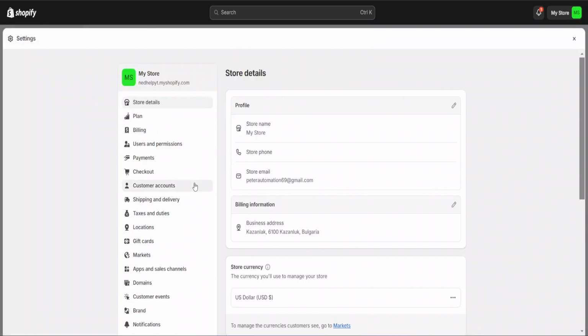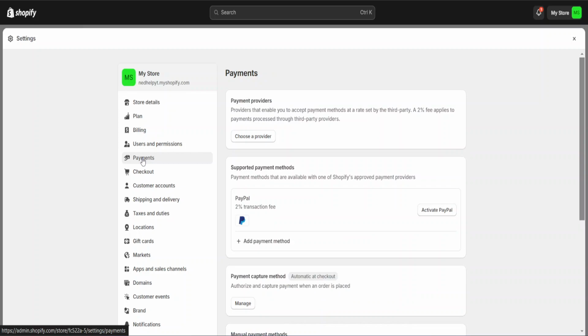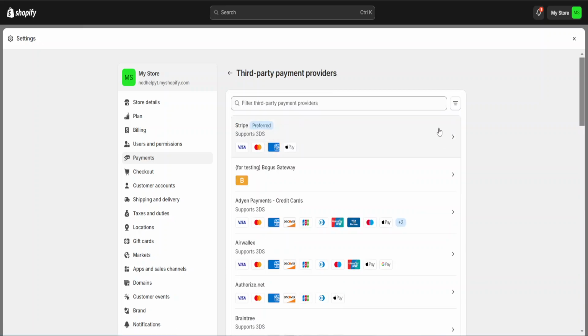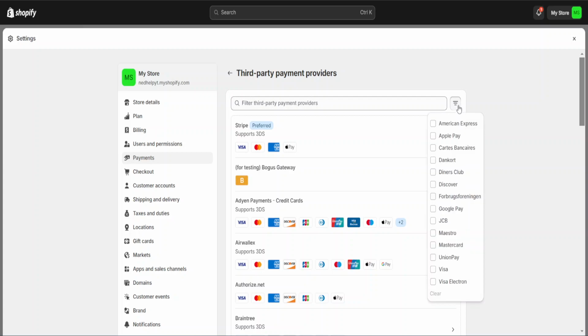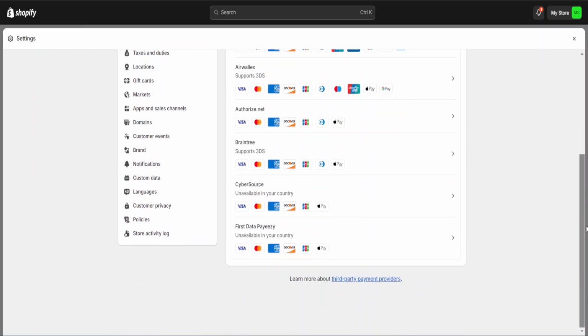We just click on that, and from here we go to payments, and now up here we want to choose a provider. I'm just going to click on that, and right next to the search bar to the right is this filter icon, and here I'm going to choose Apple Pay. Just going to take that one, and that will show me all the providers which have Apple Pay enabled.